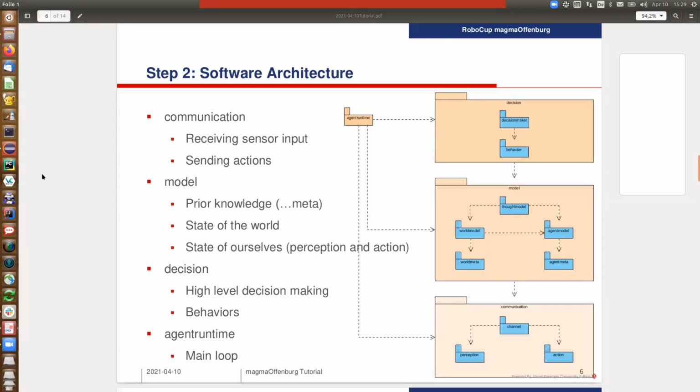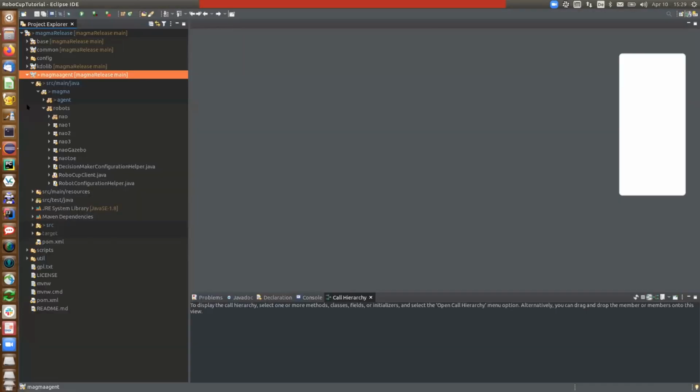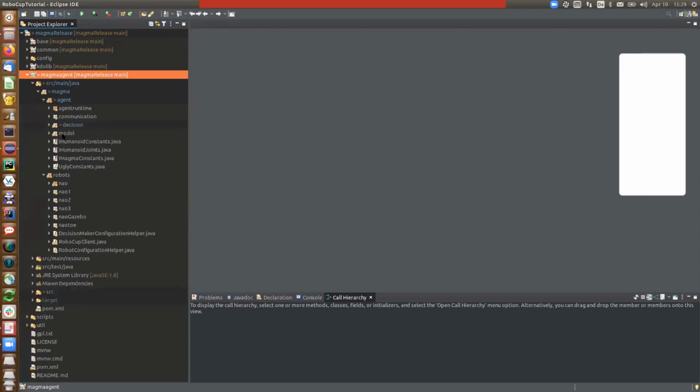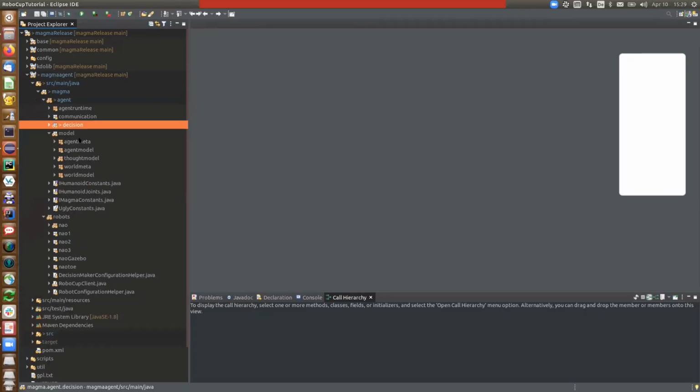And again, when we switch to Eclipse, this is how things really look. So when we are in agent, you will see these layers: the communication layer, the model layer, and the decision layer. And inside the model layer, we have the agent meta, the agent model, the world meta, world model, and thought model. So it's not just on paper, the architecture, it's also really implemented like that. And we are using ArchUnit tests to make sure that you don't introduce undesired or illegal dependencies. Unit tests will fail if you make wrong dependencies when changing the code.